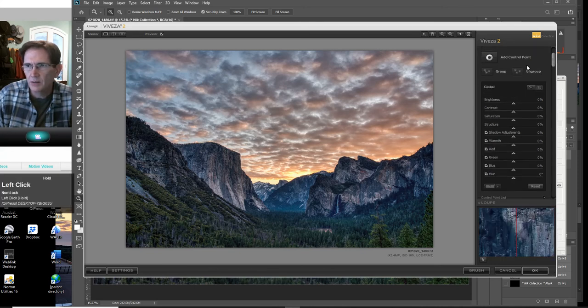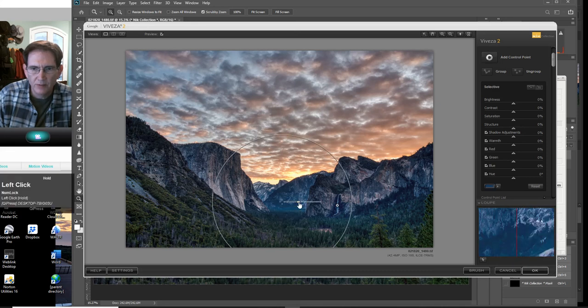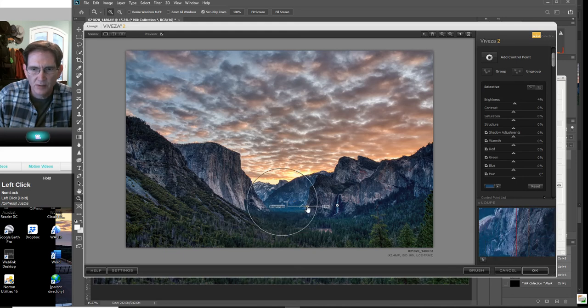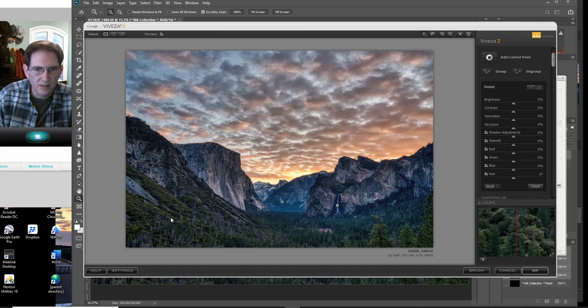Now I'm going to add another little control point. And what it does is it mimics light. I'm going to bring it right down here. Make it pretty small, because again, this is just too dark for my taste. Just bring it up just a little bit, not too much. There we go.